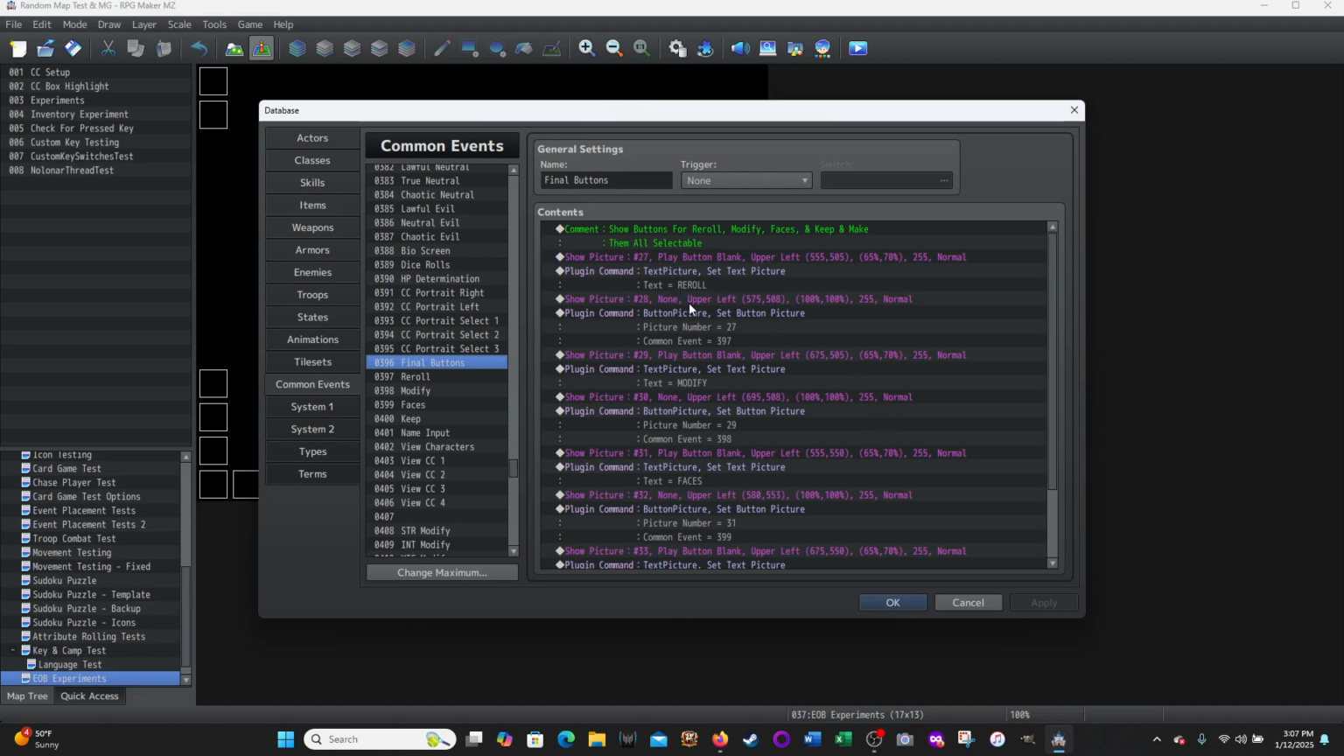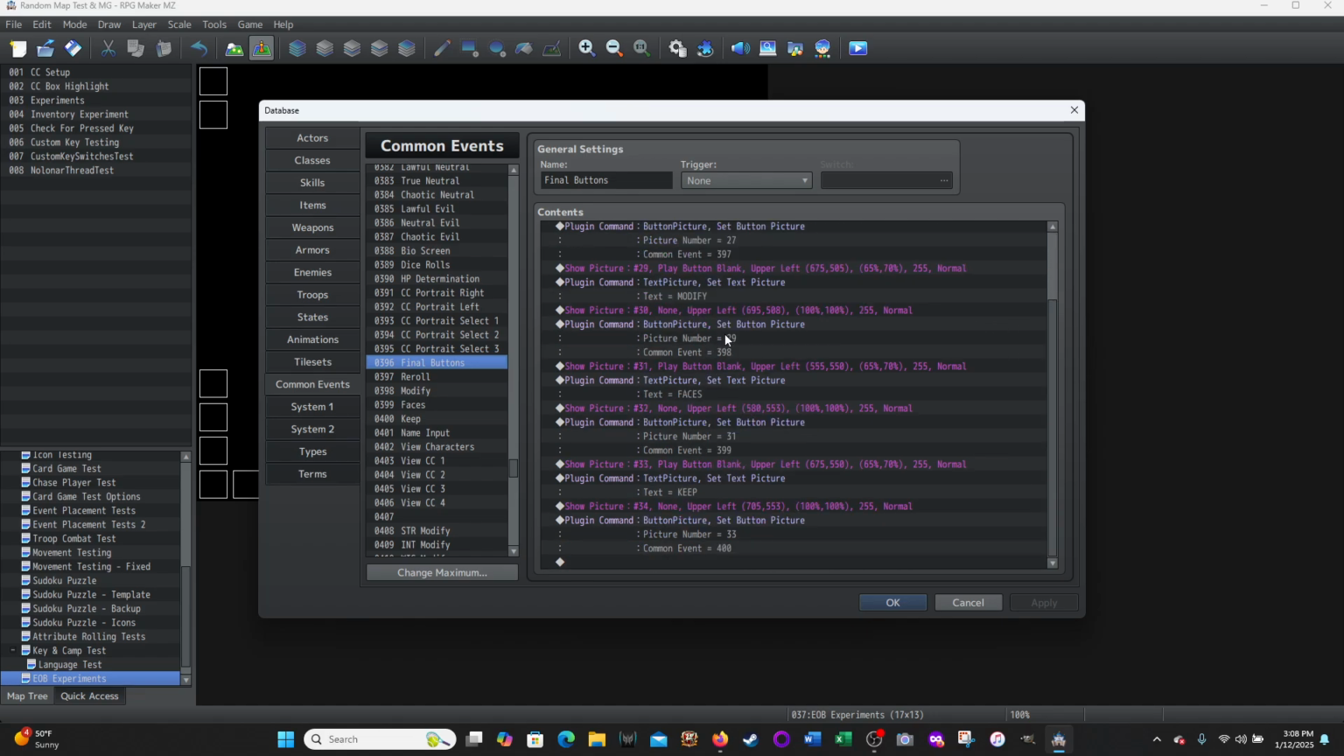And once we show the picture and once we make it clickable, it stays clickable until we either erase the picture or we re-show the picture and then don't redo the button picture. Okay? Very simple, very easy. And if you haven't seen it, this is a very cool thing.